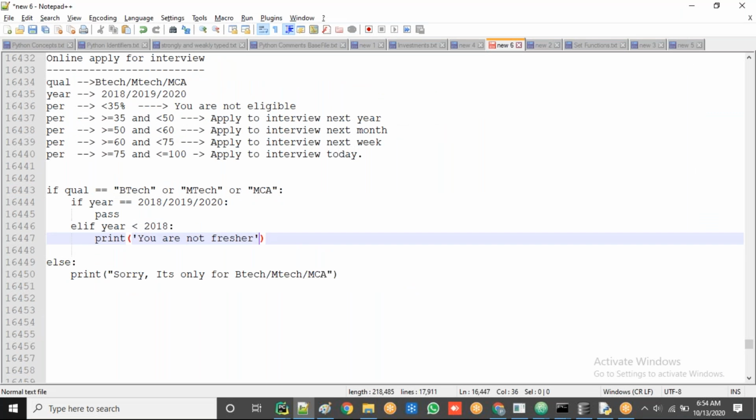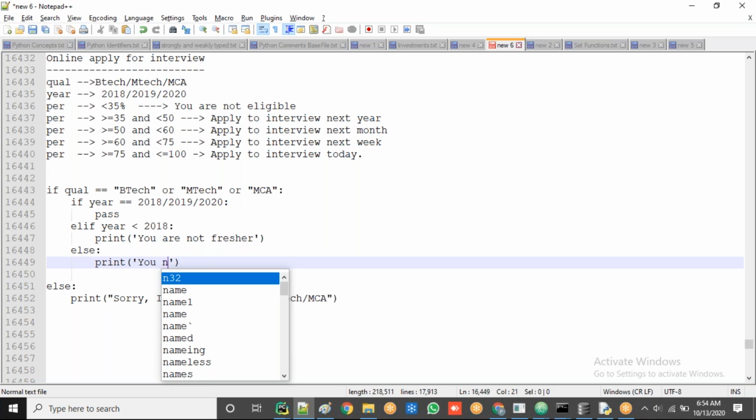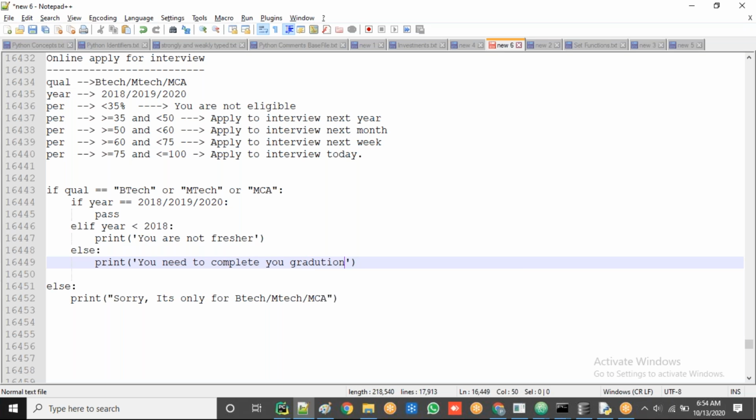Then what do we display here? Print: you need to complete your graduation. Suppose something like intermediate graduation. Okay, so guys, I hope all of you are clear about this year, right?